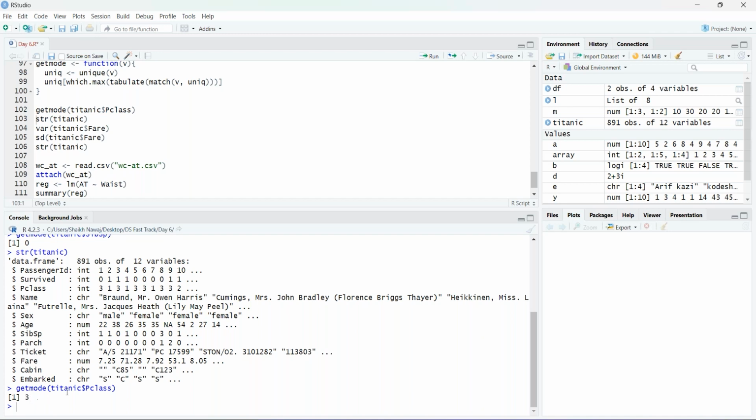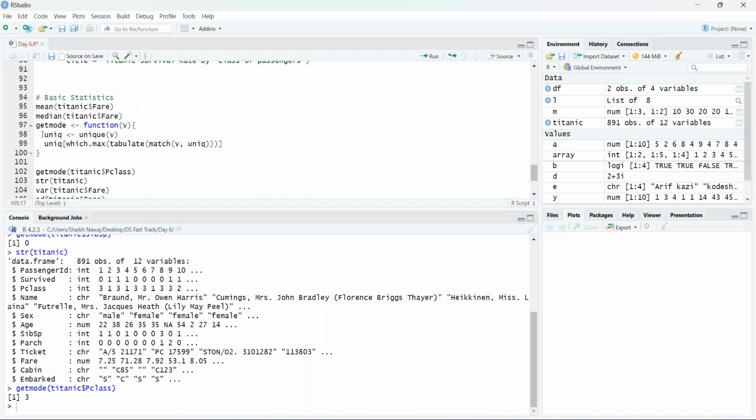3 is the third class, and in the visualization we saw that in the third class there are more passengers on the Titanic ship. So that is the mode: the maximum number of times the value 3 is repeated in the data. You can find the mode by using this function. There was only one typo.